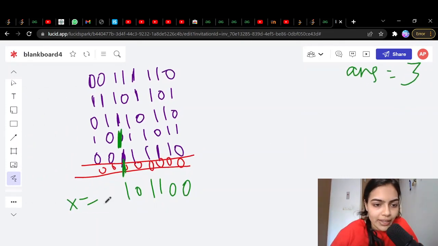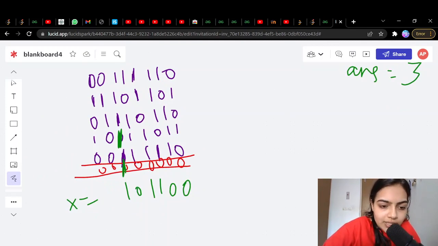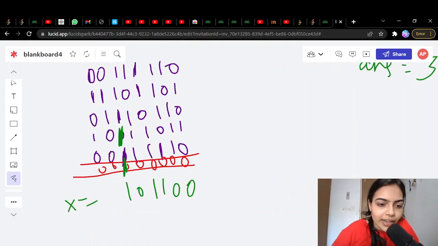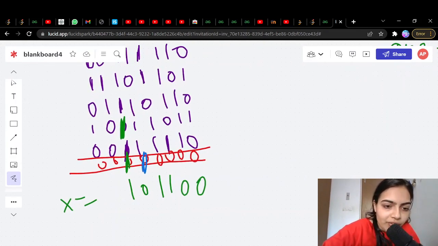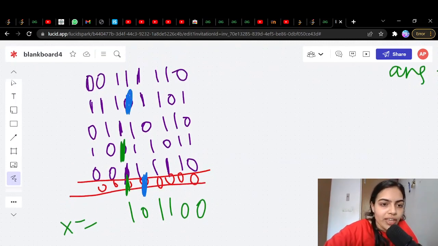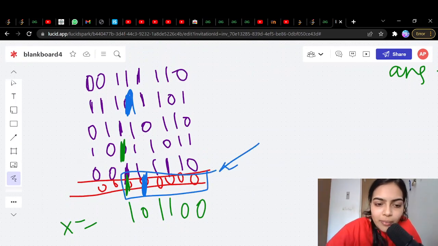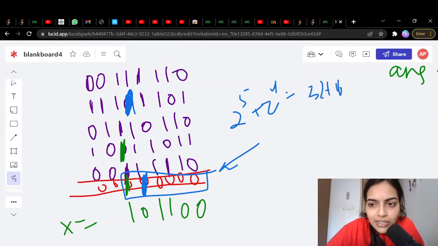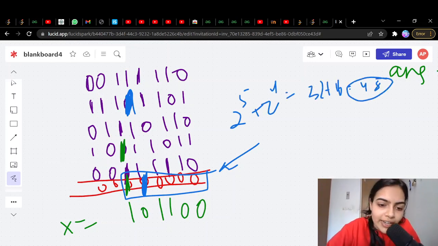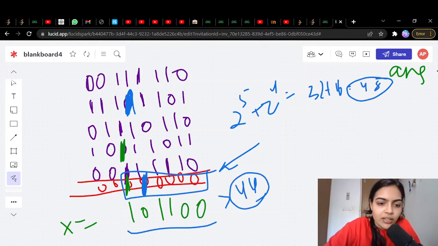So what do I mean by that? See, let's consider this. Now let's say this digit in x, this is x, right? So if I take a number and if I make this digit as 1 by modifying this number, then I get this number. What is this number now? This number is 2 power 5 plus 2 power 4. This number is 32 plus 16. This number is 48. Now 48 is greater than 44, which is x.